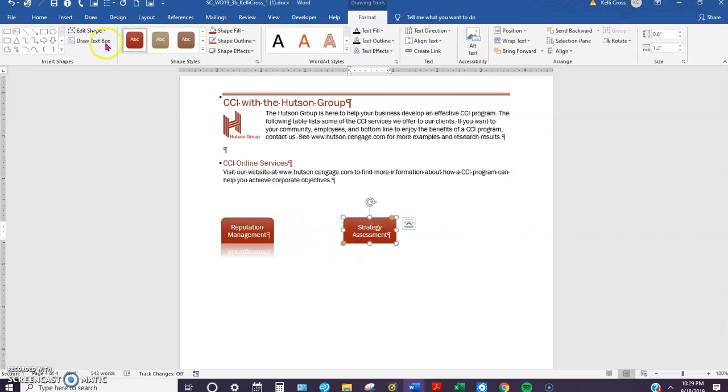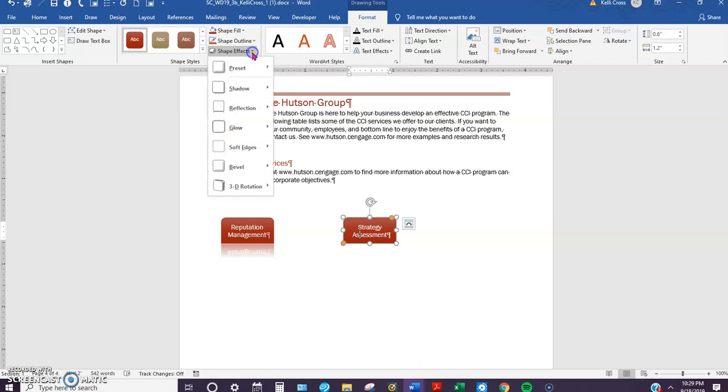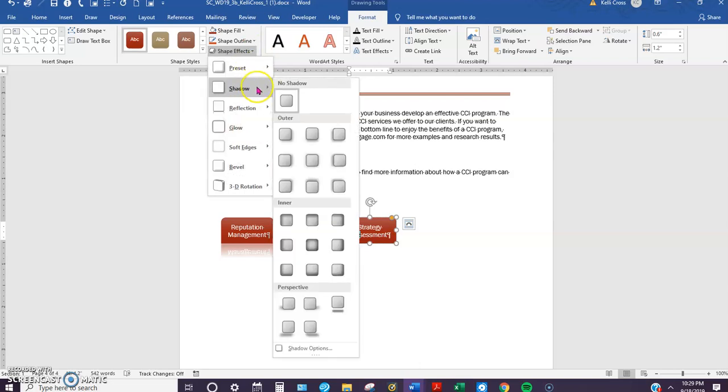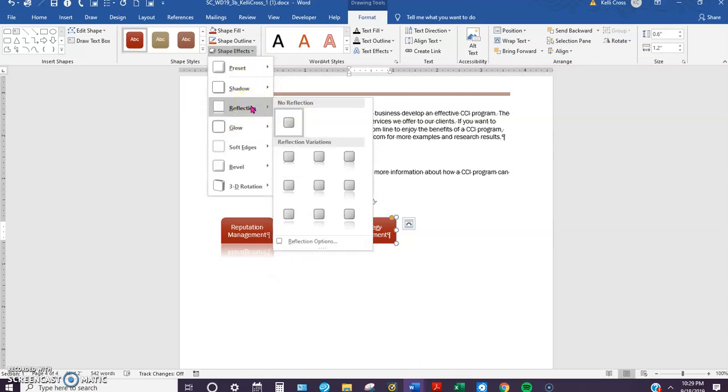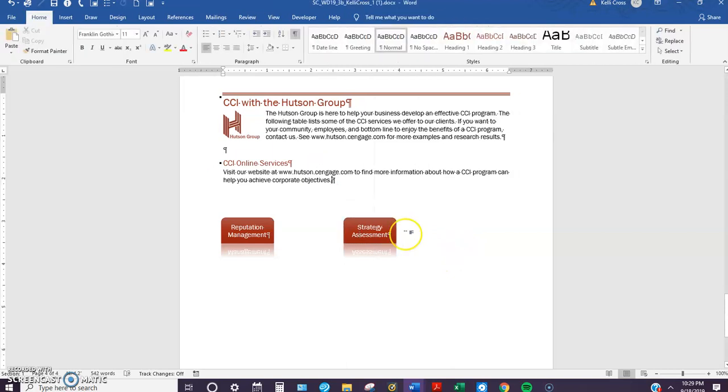And the other thing we're going to do is we're going to change the effects and we're going to put a shadow on it, or not a shadow, reflection, because we can see there's a reflection on it. And this is a touching reflection style. So if we click on that, now when we look at those, they look the same, right? Same style.